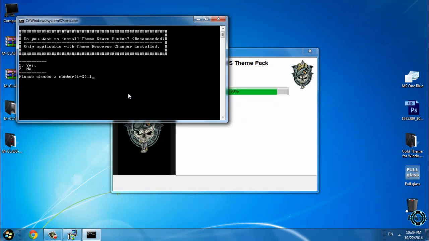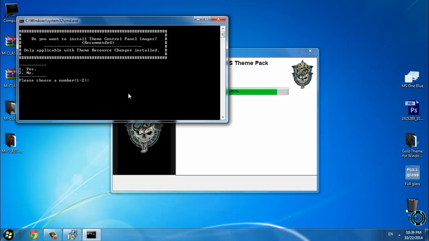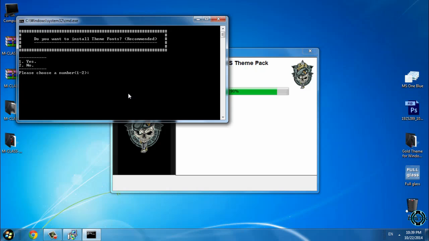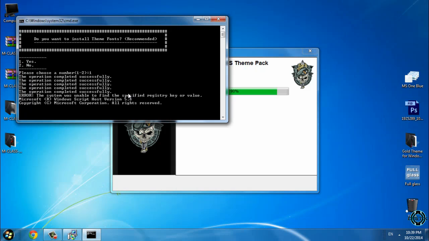And this you need to enter number one, because if you enter number two, your start button will be same as Windows 7 default. Here also enter number one. Number one again. And number one again.